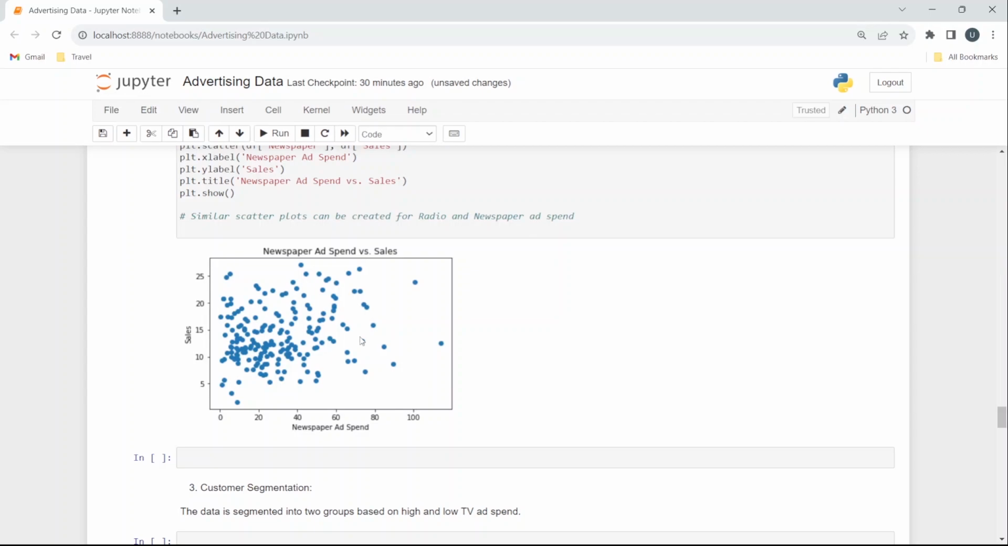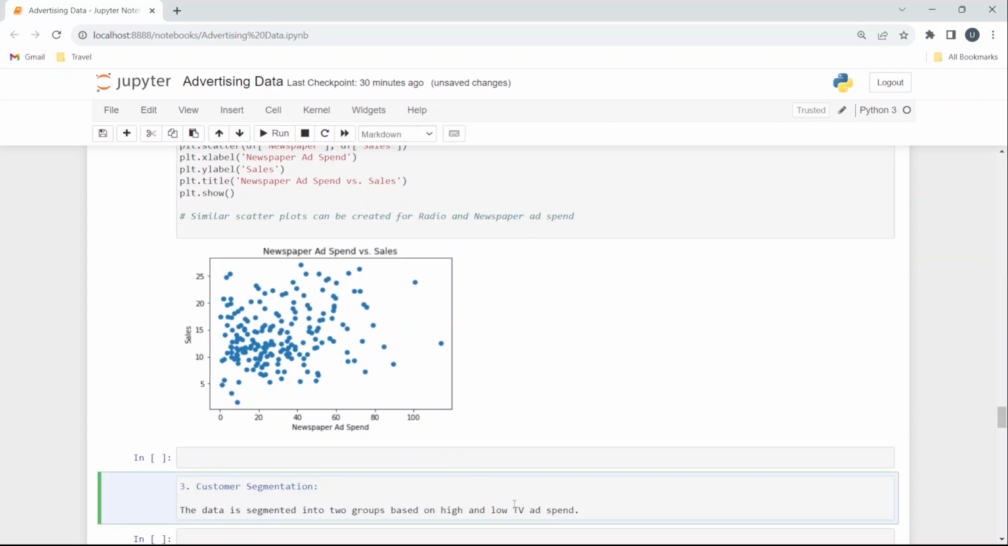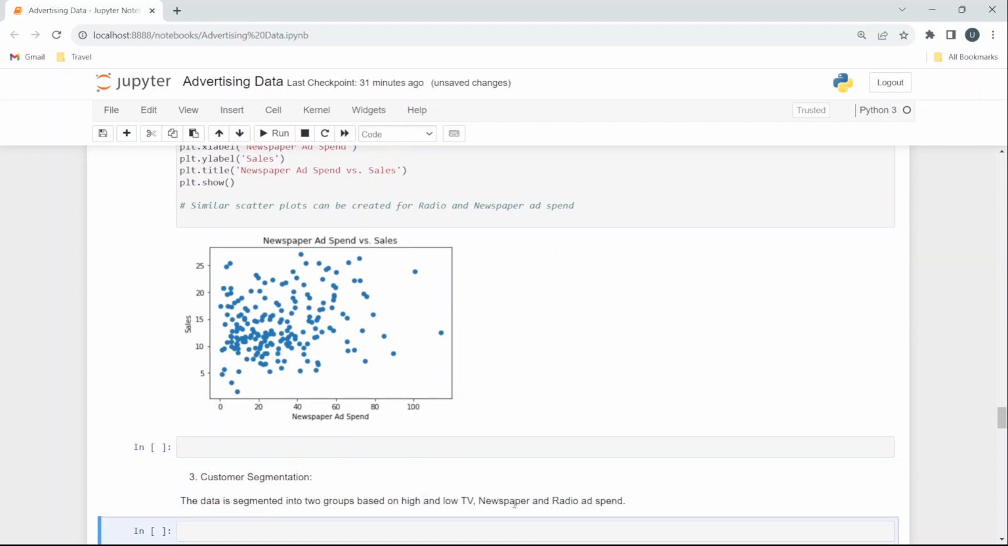The third attribute or the third KPI which we are working on is customer segmentation. Now we are dividing our data into different segments, or into two groups, based on high and low ad spend, in this case for TV, newspaper, and radio ad spend. So that's why I plotted each of the medium ad spend graphs.